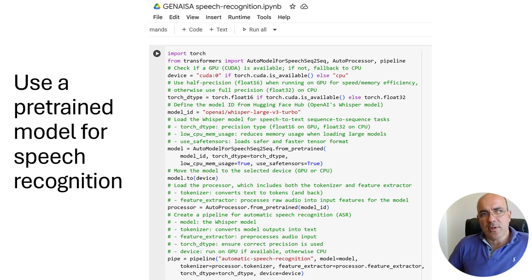Alongside the model, a processor combining the tokenizer and feature extractor is initialized to handle both text conversion and audio preprocessing. Finally, these components are wrapped into an automatic speech recognition pipeline, which can take raw audio as input and return transcribed text efficiently, leveraging GPU acceleration when available.